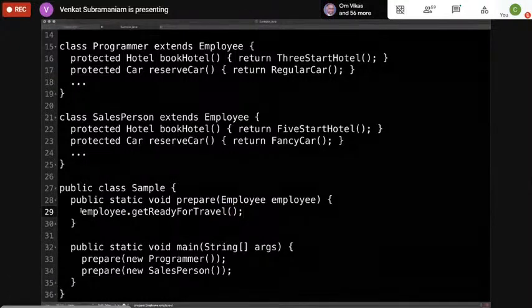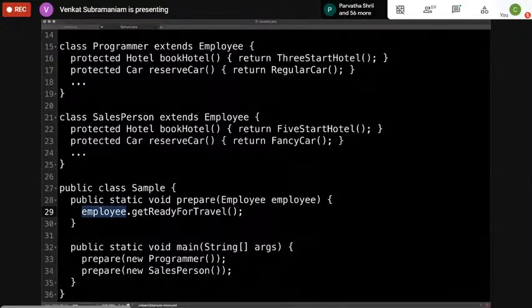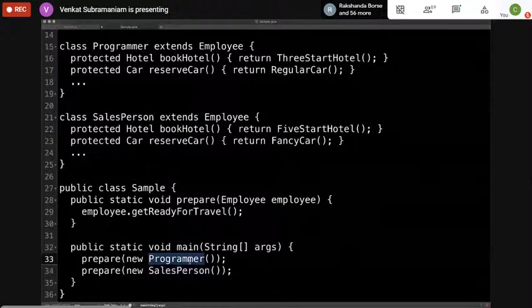But look at the beauty of this. If you go to the employee and say, what kind of car do you have? And the employee says, I've got a fancy car if the employee were a salesperson, or says, I have a regular car if it's a programmer. If you go to the employee and ask, what kind of hotel do you have? They tell you they have a 5-star hotel or a 3-star hotel, depending on the type of employee they were.